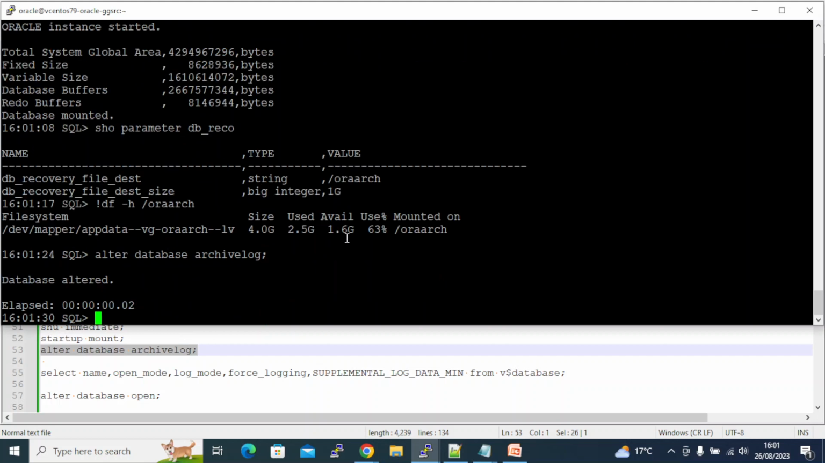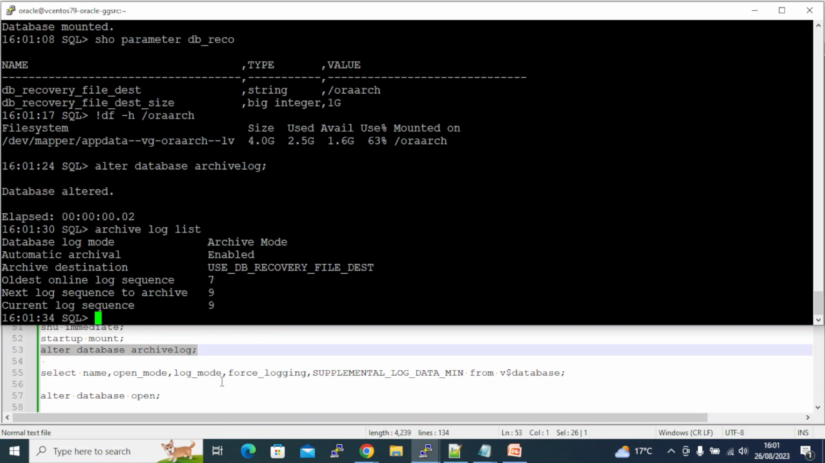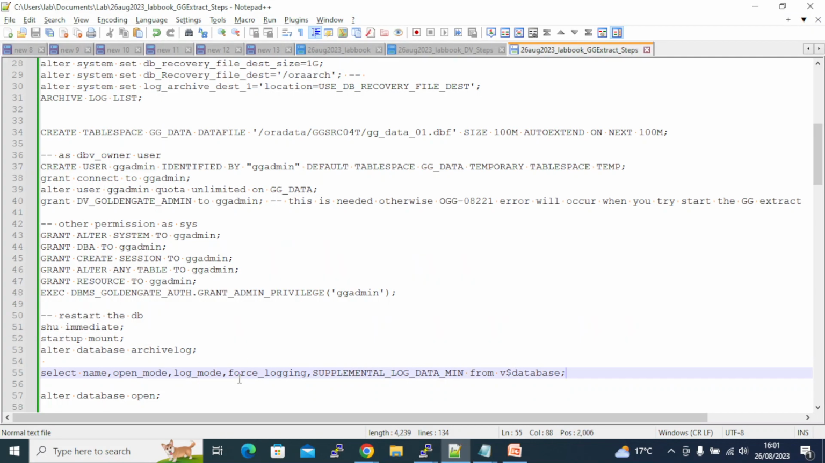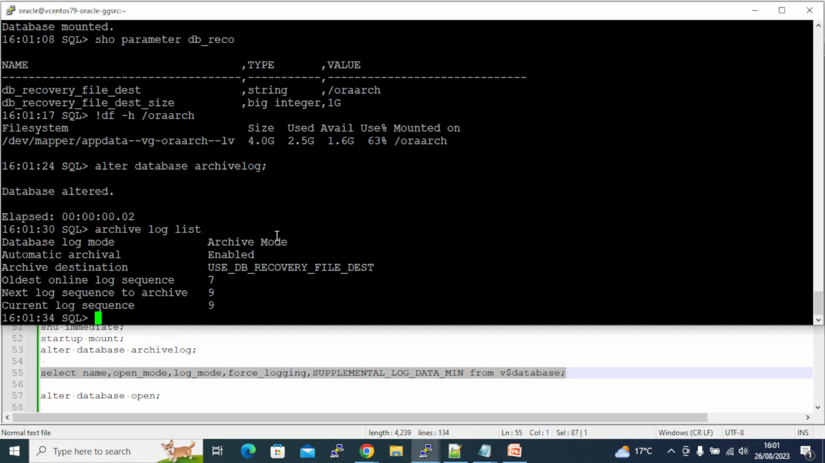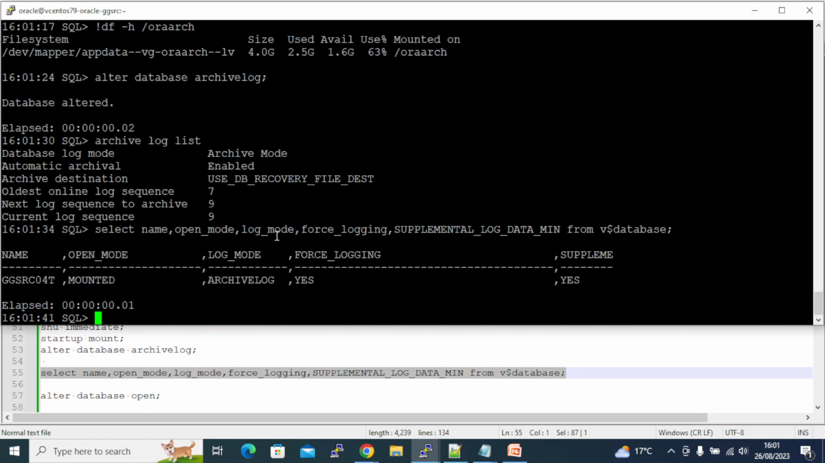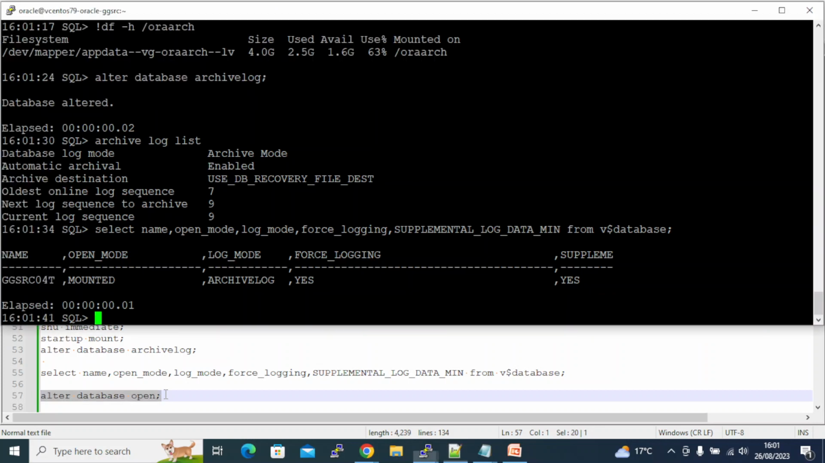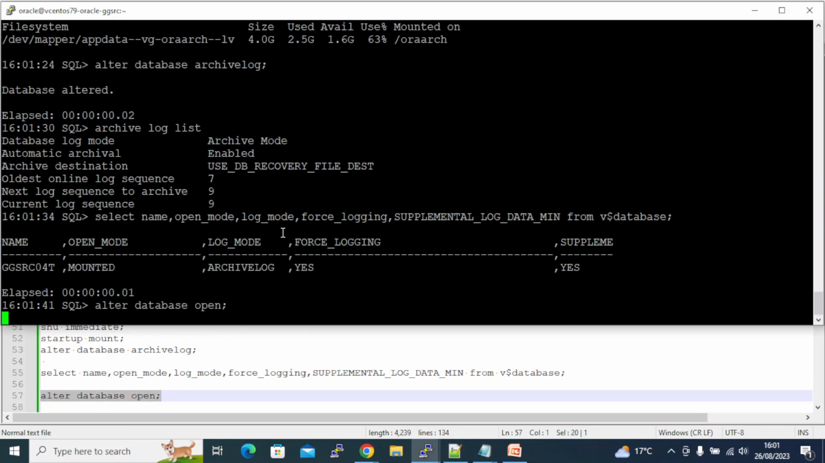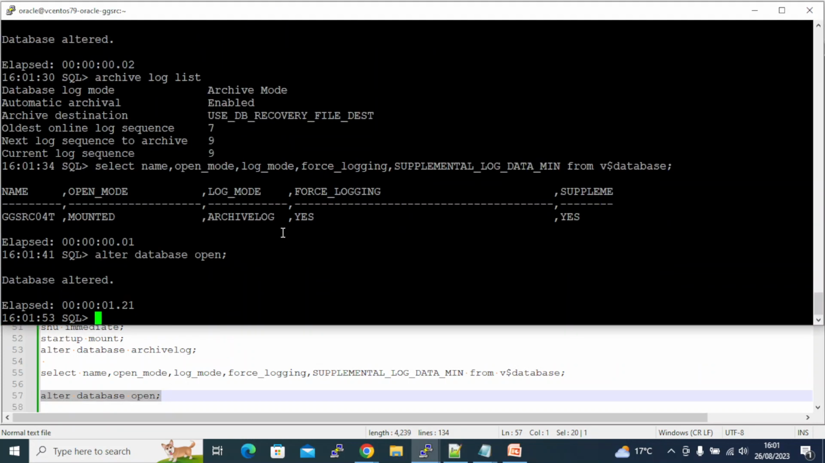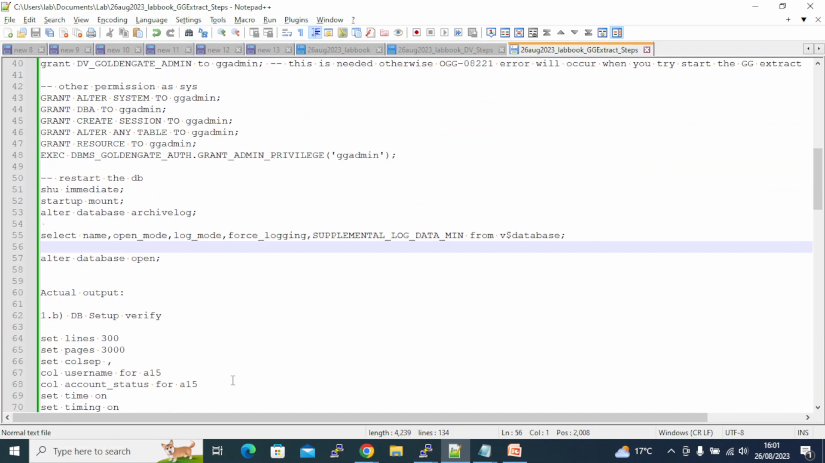Okay, so archivelog mode is enabled. Is enabled now. And let me check. This is where the extract files are read. So we have the database in mounted state, archivelog mode is enabled, force logging is enabled, supplemental logging, which is mandatory for GoldenGate, is enabled. Let's open the DB. Alright, so we have finished it.